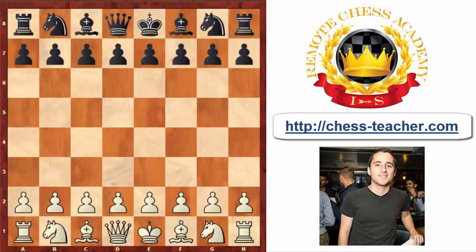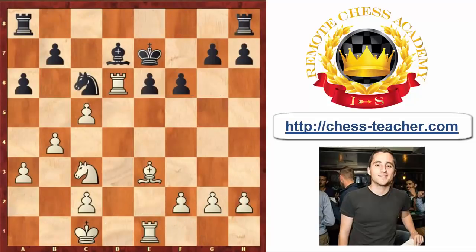So the second example is this position. It's actually from a game that I've played. It was a rapid game though. You might take a look at the position. It's move number 21, and it is white to move. I played against a strong international master.